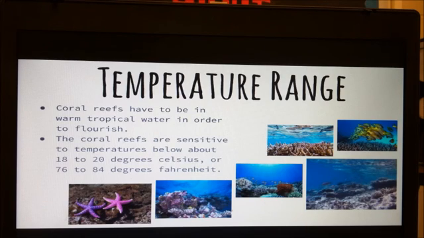Some reefs do not have to maintain a certain temperature because over time they have developed an adaptation to a variety of temperatures, such as the deep coral reefs, which do not receive light.